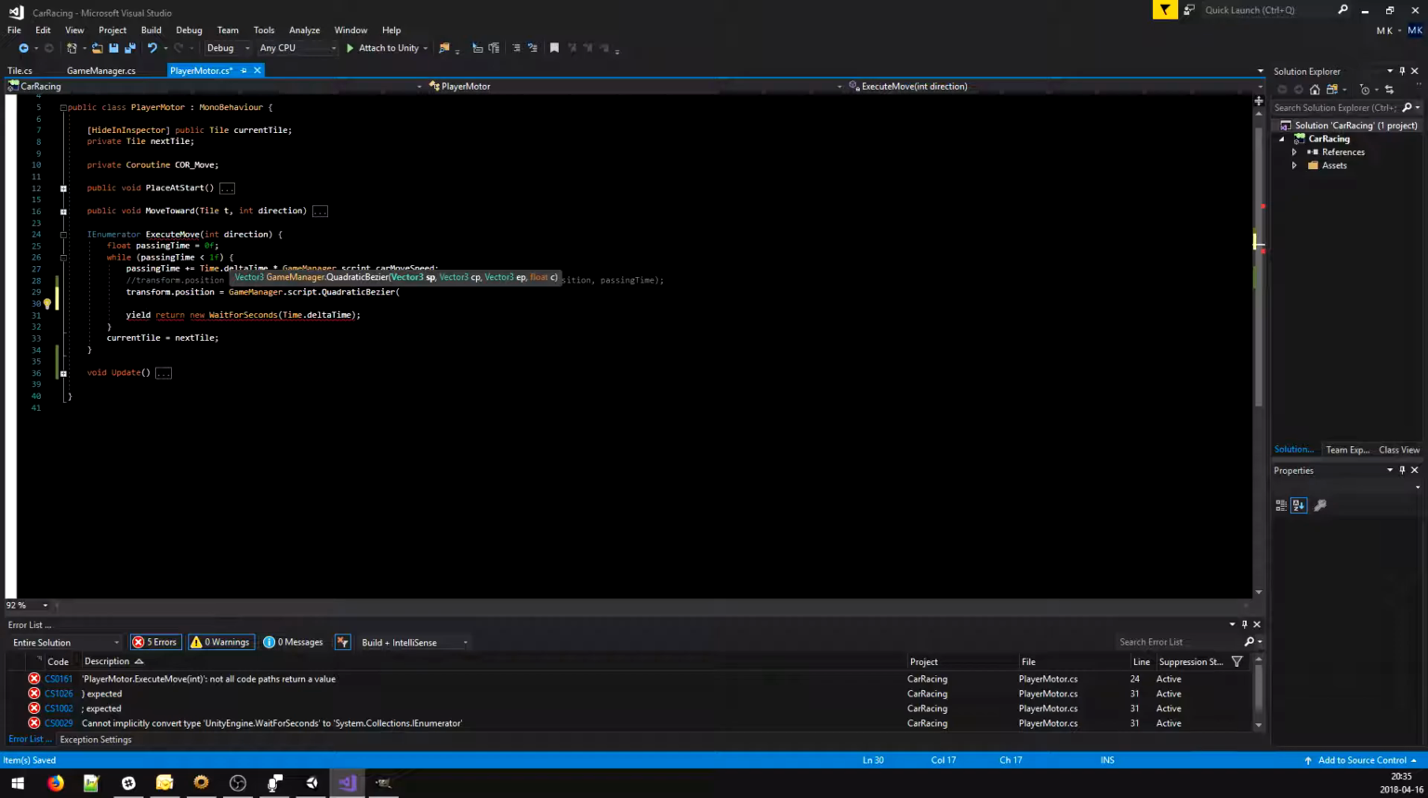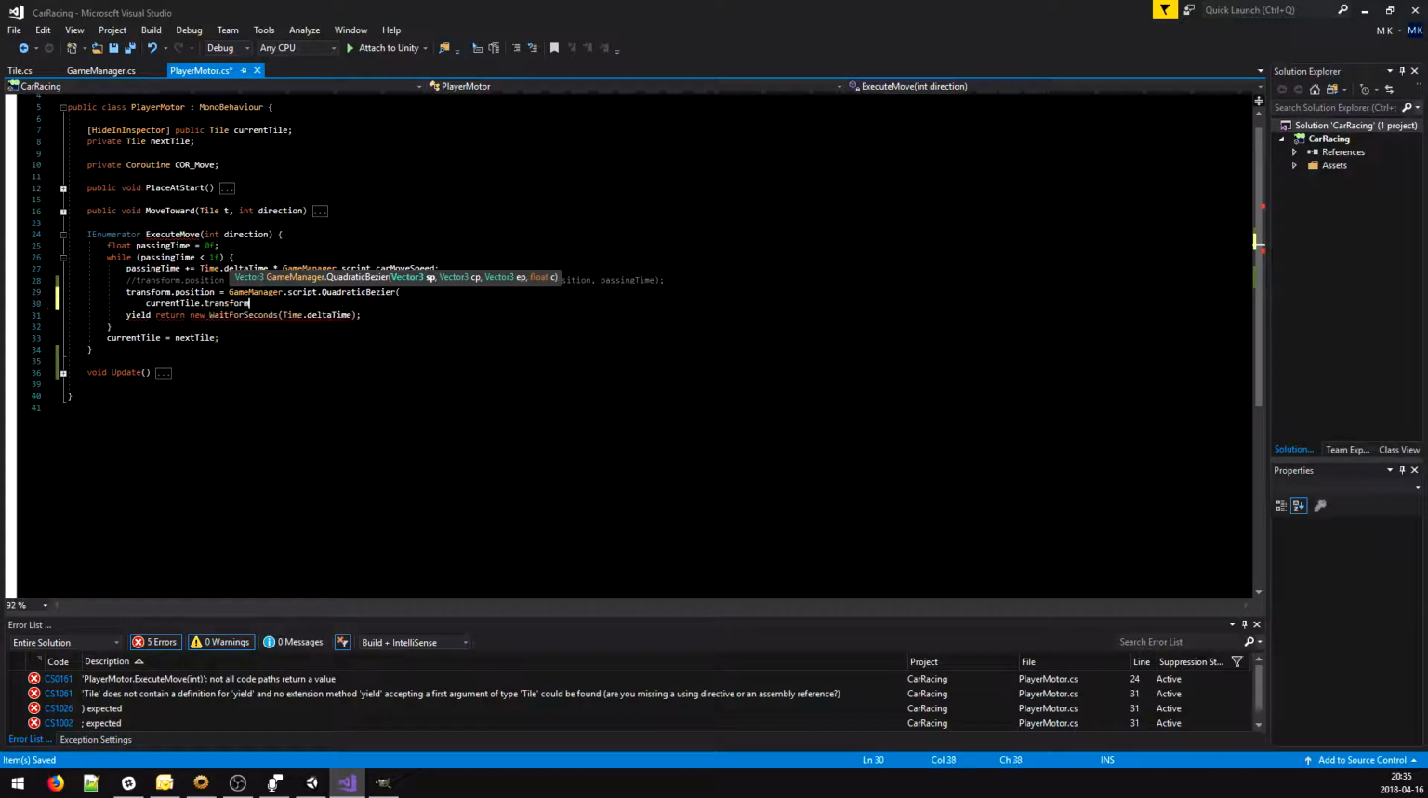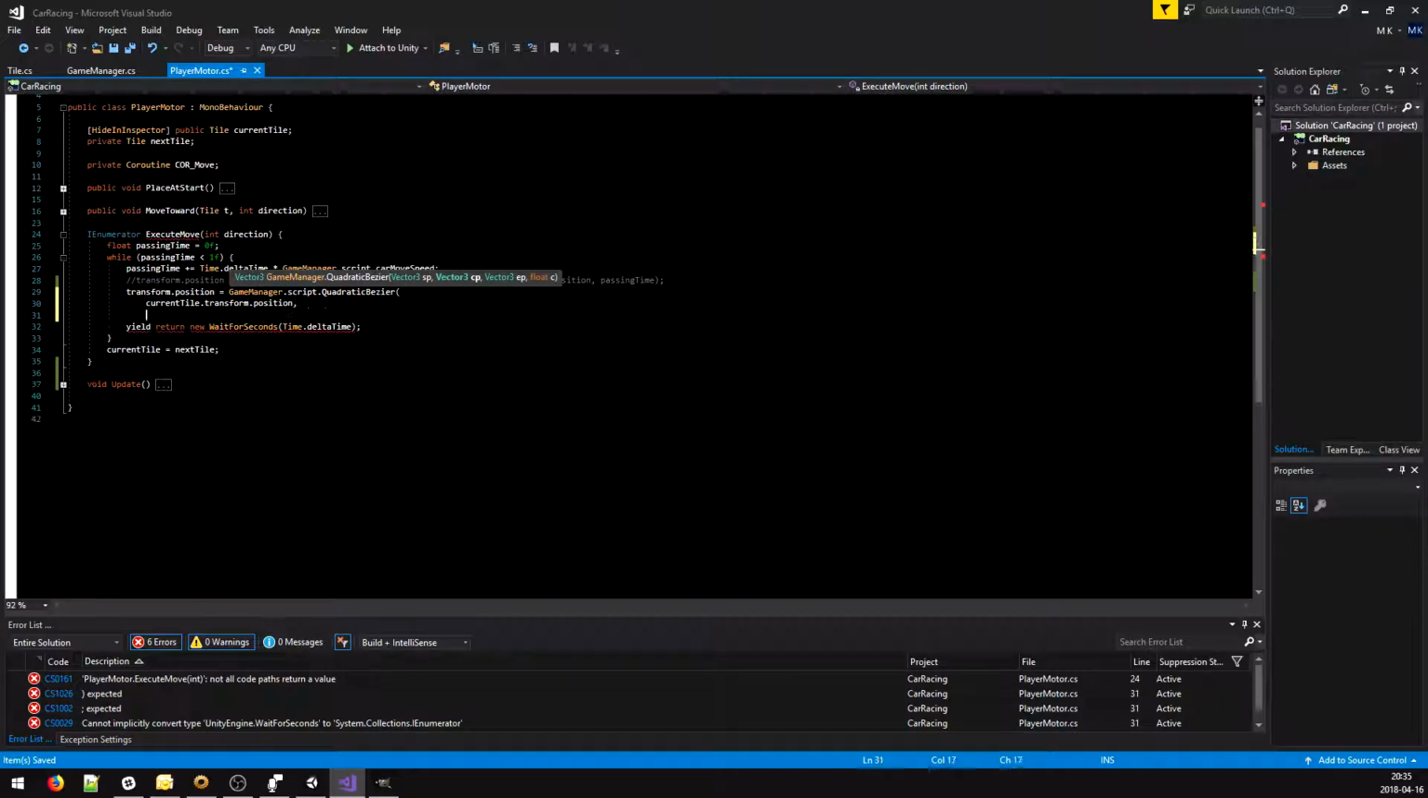Okay, so we need to give it the starting point. Now, obviously, the starting point is the tile we're on, which we do know. It's the current tile. So go current tile dot transform dot position. That's what it's called in this script. See it up there? Current tile dot transform dot position. Comma and enter.